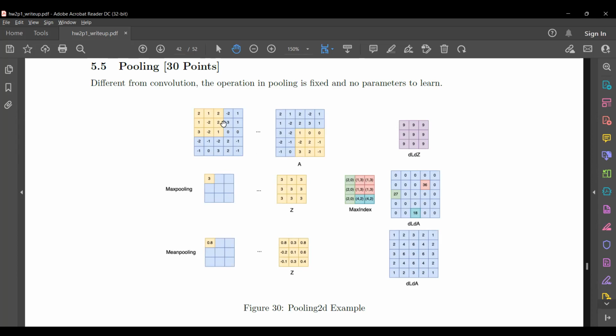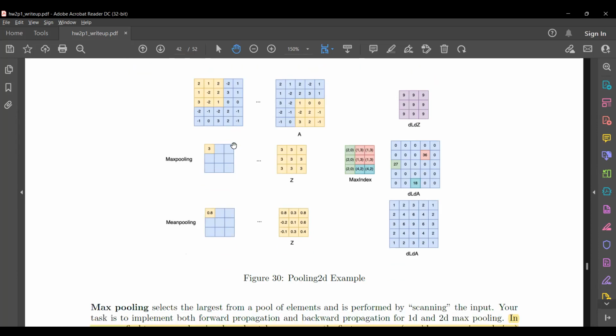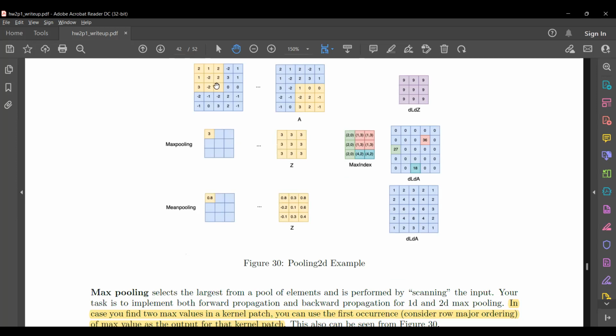If you have one or more values that are max within a given window, then you have to pick the value that comes first if you're using row-major ordering, which means you traverse through the rows and then through the columns. For mean pooling, you look at the window and take an average of all the elements. You can see these sample outputs to check how it works.